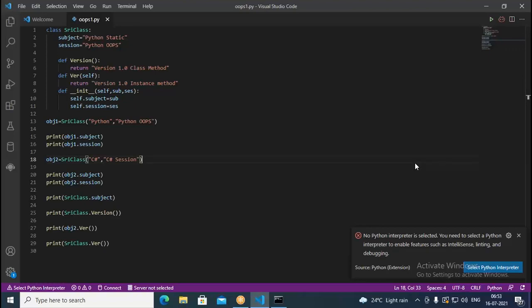So using the same class, there are two instances of the class. Object 1 is the first instance, object 2 is the second instance. We created two instances here. The first instance data is Python and Python oops. When you go with the second instance, the subject is C#, and you have the session, C# session. So we have two data: first is subject, second is session. For the first object, we have Python and Python oops. And if you take object 2, it is C# and C# session.